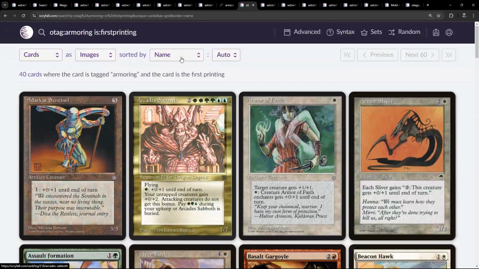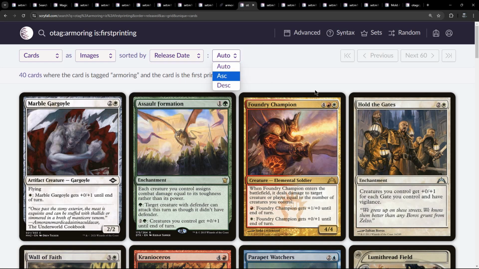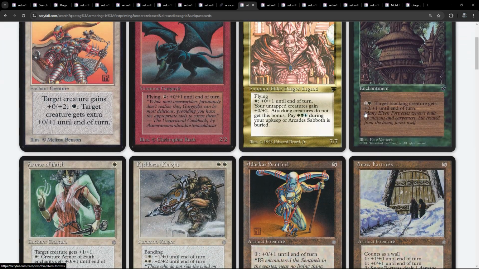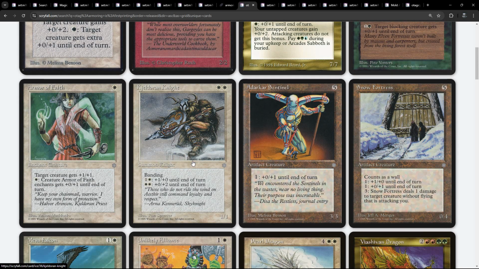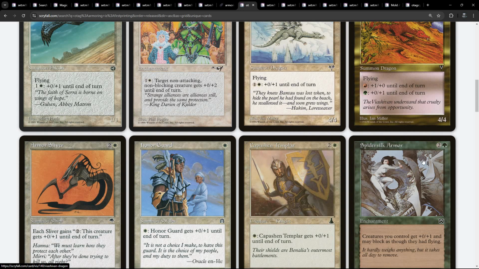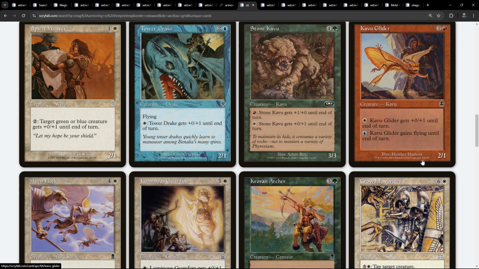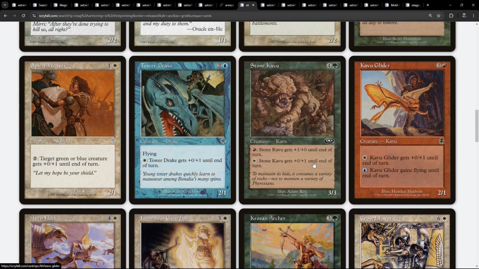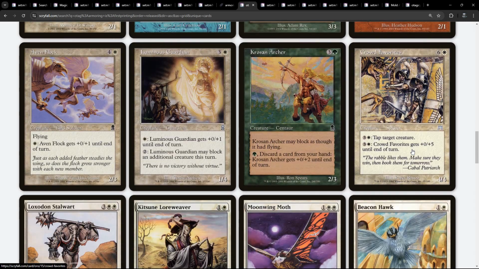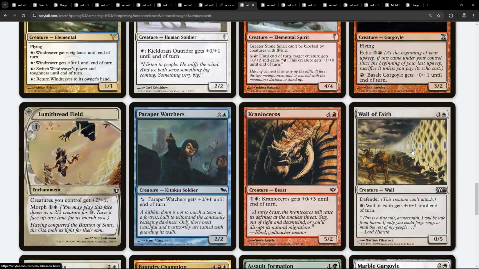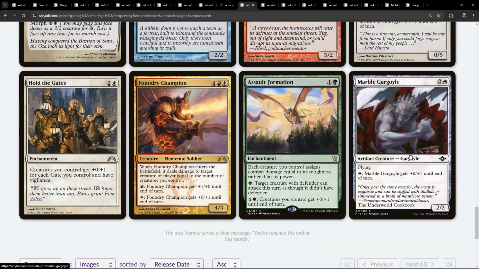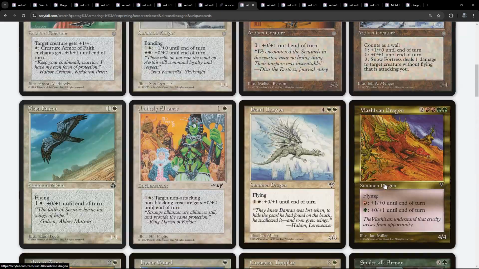Oh, hang on. Let's do this by release date. Does help, doesn't it? There we go. What I'm looking for is where maybe it's repeated over several cards. Here, have we got the... only two here. We've got the Stone Cavu and the Cavu Glider. Interesting. That's not in the same set. Okay. So no, we aren't seeing it here. Okay, it's good to know.